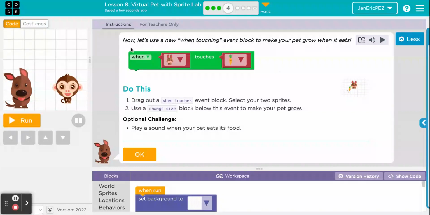Now let's use a new when touching event block to make your pet grow when it eats. So we already have it so the dog can be draggable. We're going to make it so that when, in this case, the bunny touches the carrot, something can happen. We could also make it so that the dog touches the monkey, but drag out a when touches event block, select your 2 sprites.